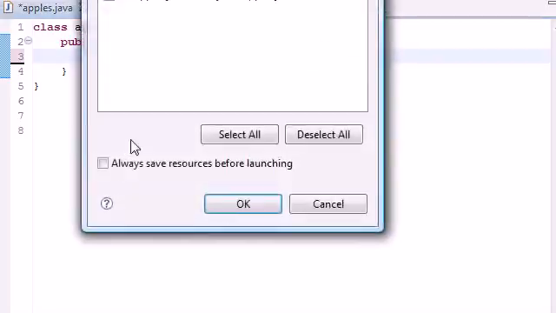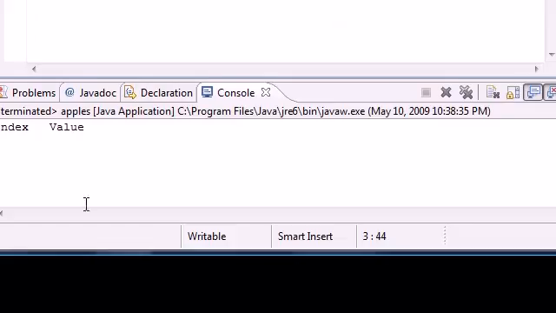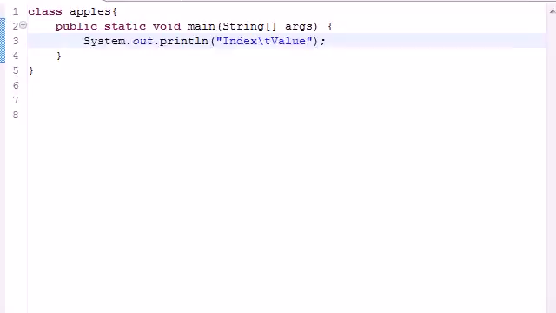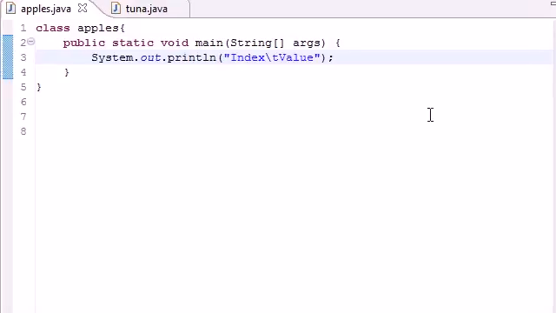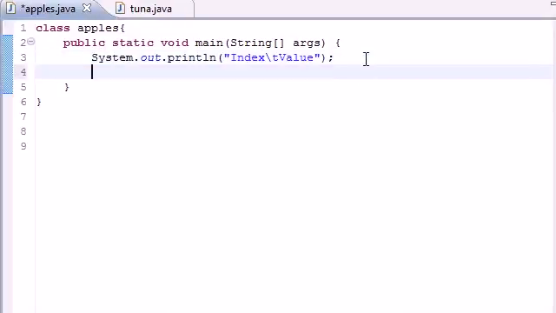Let me show you guys what this is real quick. This gives you this index value, and that's the header for our table. So now we have a header. I can go ahead and list the index and value of each array. But before we do that, we need an array, of course.